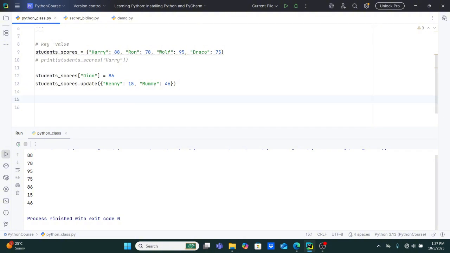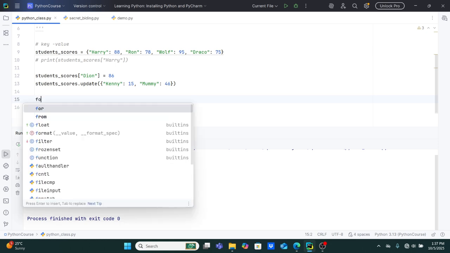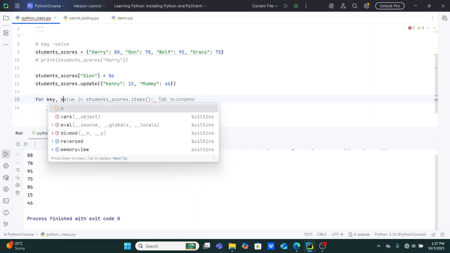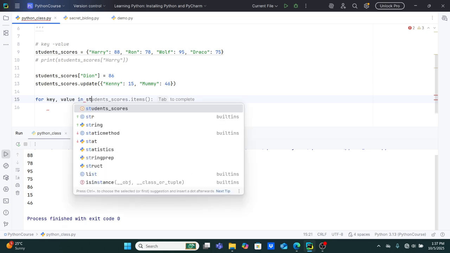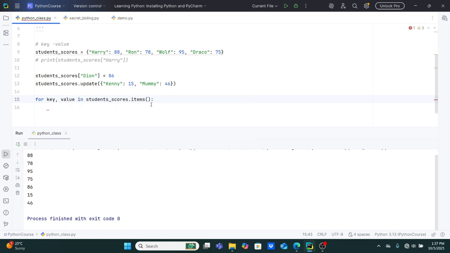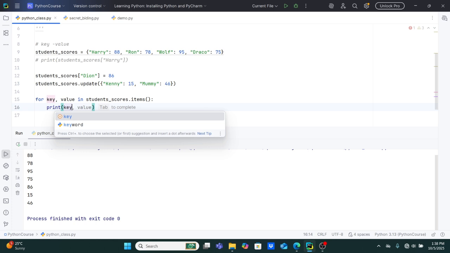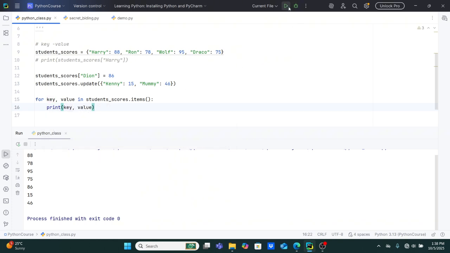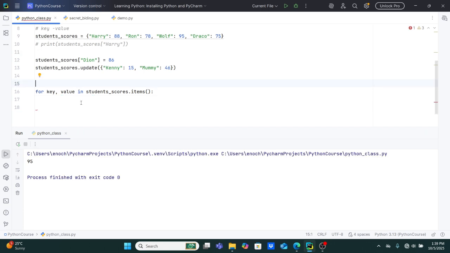So if you want to get all the values from it, you can get them like that. So what if I want to get both the keys and their corresponding values? How will I do it? Then I can say for key, comma, value in student_scores dot items. Items is plural. I can say print key, comma, value, and if you print it, you will see Harry, Ron, and so on. So what if I want to get the highest value in the student scores? I want to get the student that has the highest score. How do we do that?